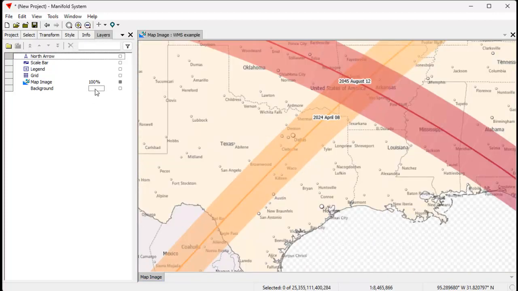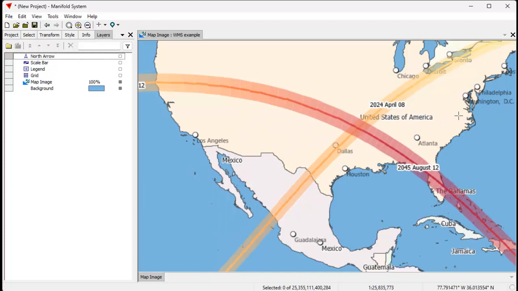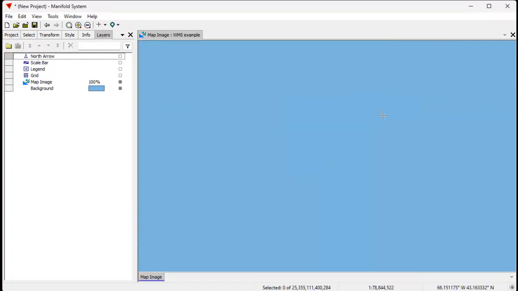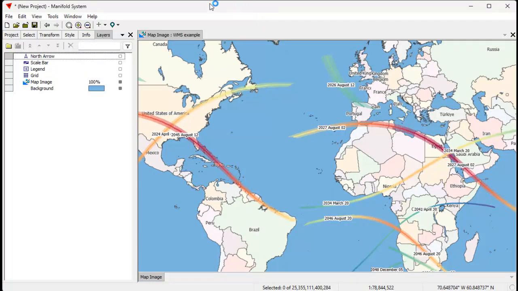If we want the background image color to match what we used in the map, we can just double click on that, choose color picker, and then offset, I'm going to choose the color blue that was used for the web server page. And now you can see that basically replicates the web server page as a WMS data source. So that's really all that there is to it, and it's that simple.